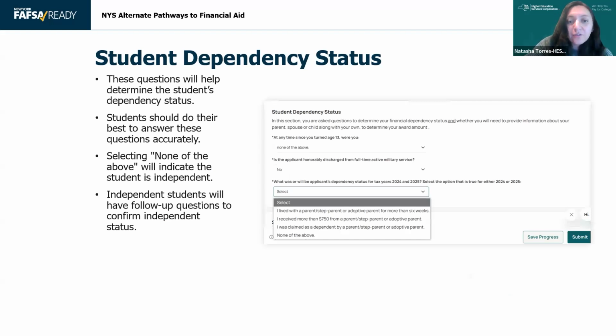Okay. So next, finally, this is where the real dependency questions start. So now it's going to ask if any of these options apply to students. Have you lived with a parent or step-parent for more than 6 weeks? Have you received $750 or more from a parent? Were you claimed as a dependent by a parent or step-parent, or none of the above? If students select one of those options, it will indicate they are dependent. If the students indicate none of the above, that's going to say that they're independent.